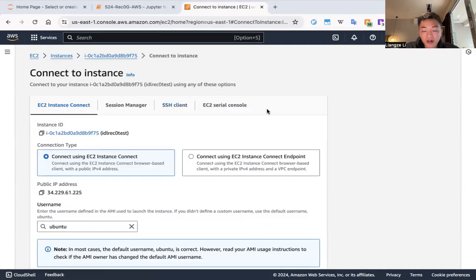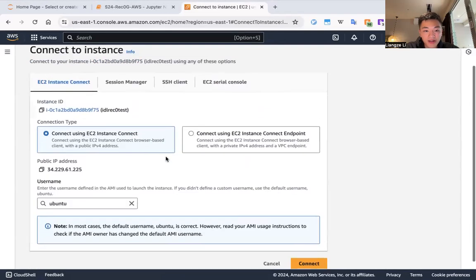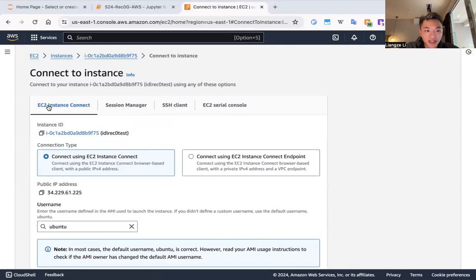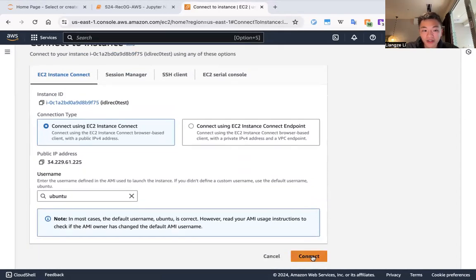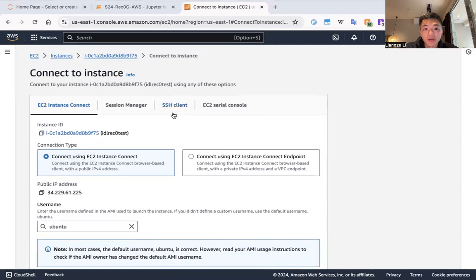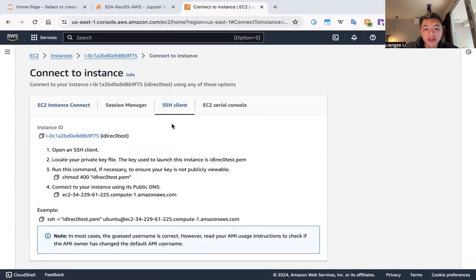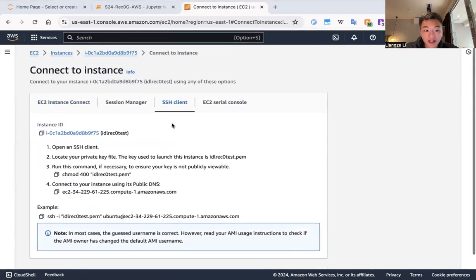And as you can see, there are a couple of options for how you can connect to the machine. The simplest and dumbest way is to use what's called EC2 Instance Connect, and that's actually just going to open a web console if you click on this button. It's basically going to look like a terminal in a browser, which has a high latency, so I do not recommend this. Instead, what you really want to do is to use an SSH client.